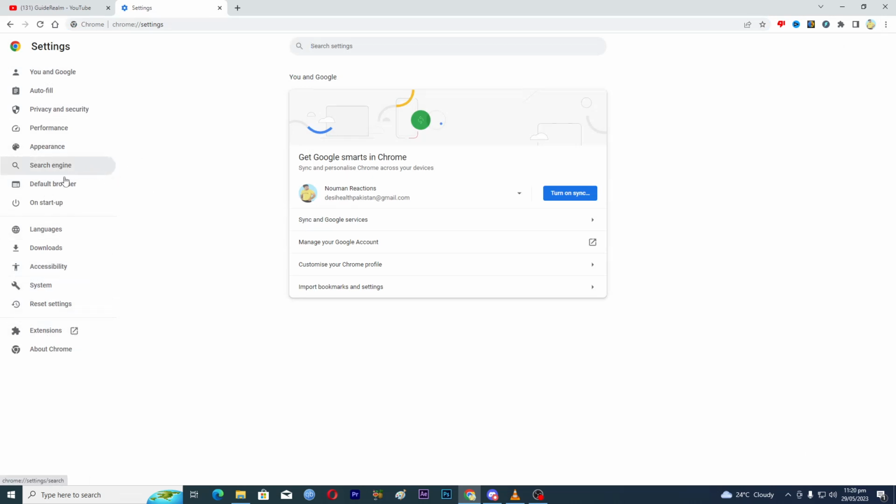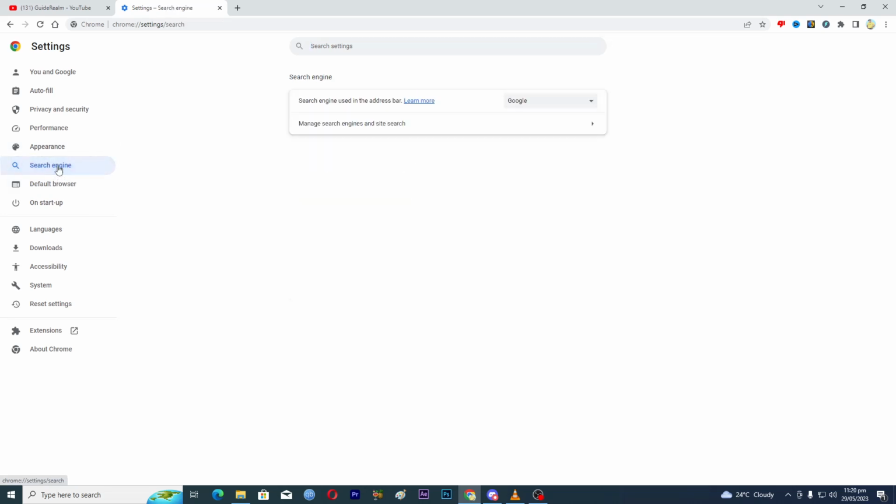So then you need to tap on this search engine here, and now here is the search engine used in the address bar, so mine is set to Google here. Okay, so if you open up Google Chrome and the Yahoo search engine opens up, then here it must be switched from Google to Yahoo. Okay, here you will see Yahoo. So then you just need to change it from Yahoo to Google here.